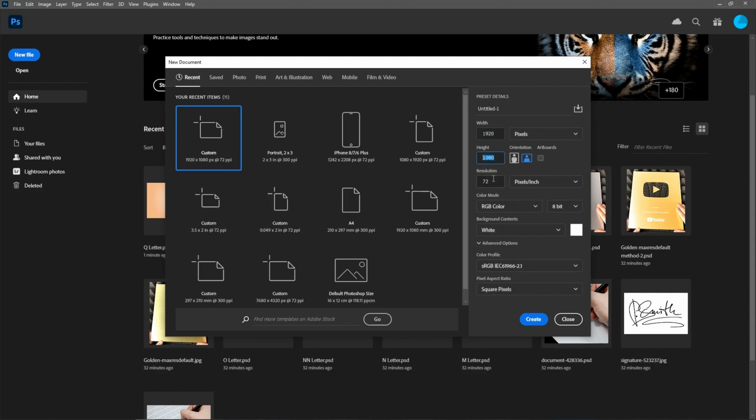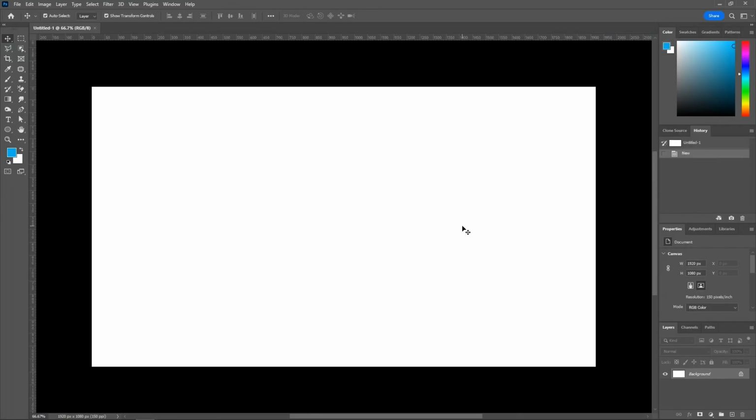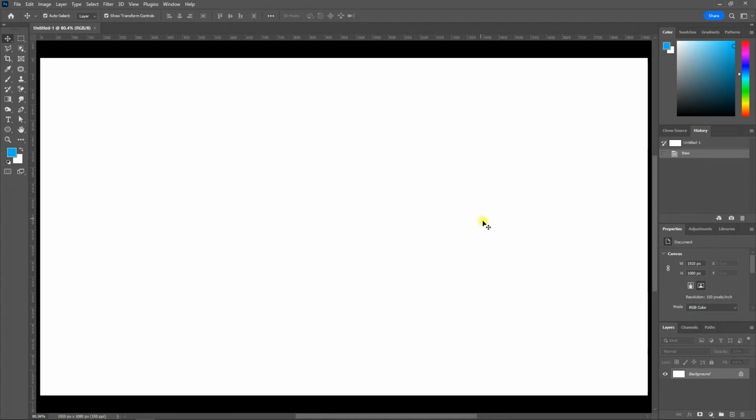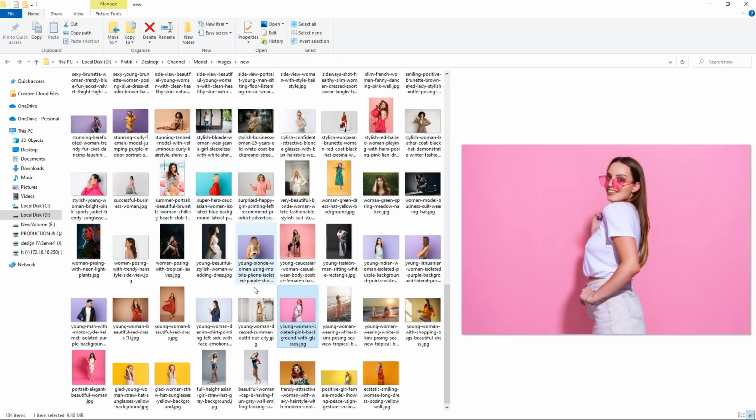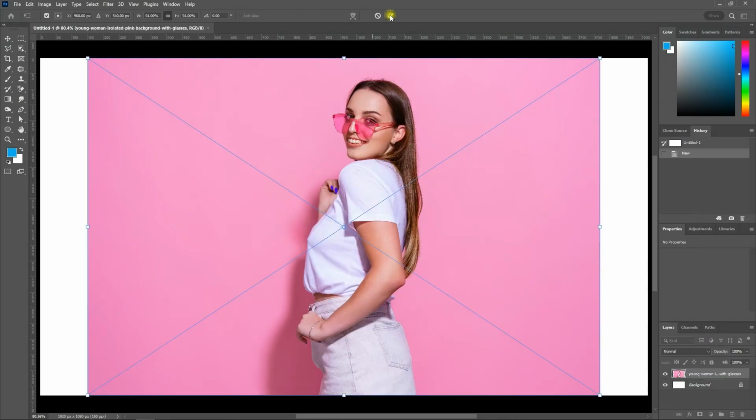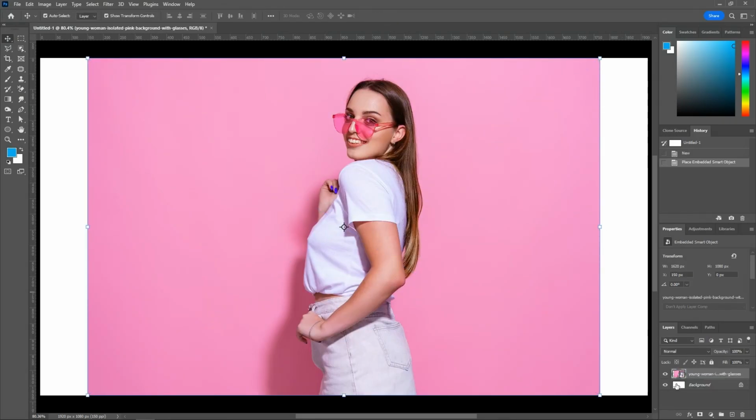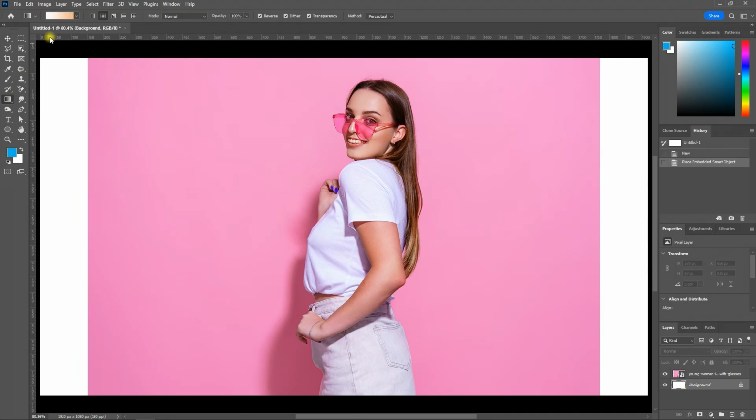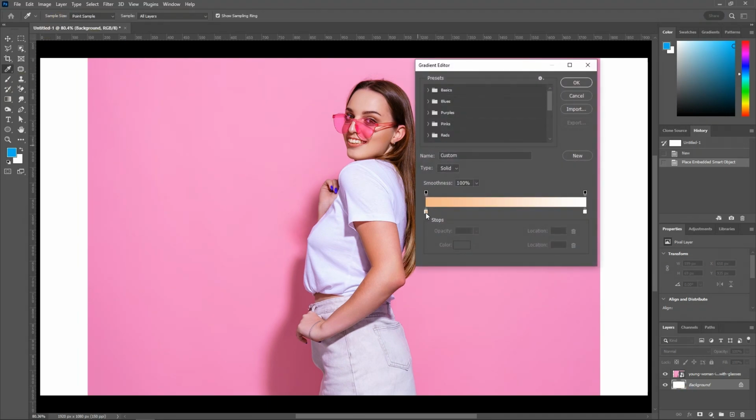Follow the process. Pick the image which you want to use to create the letter portrait. Change the gradient color from the gradient editor using the color picker.